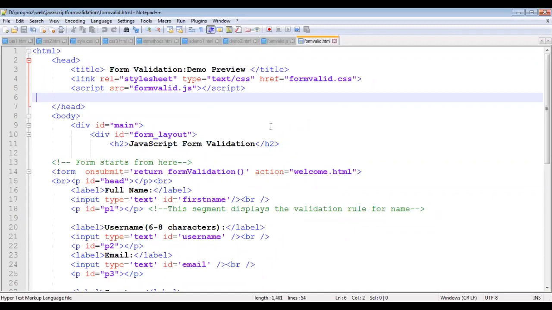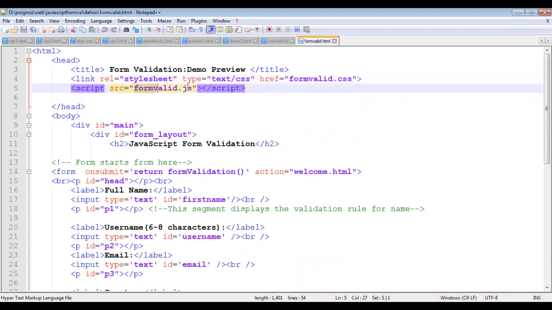Just because you already know how to create a form, we had seen it in HTML. I'll just explain the main code. In this form, I have attached one CSS file, formvalid.css, and one file, formvalid.js. How to create this JS file and how to attach it, I'll explain later after completing the design part.